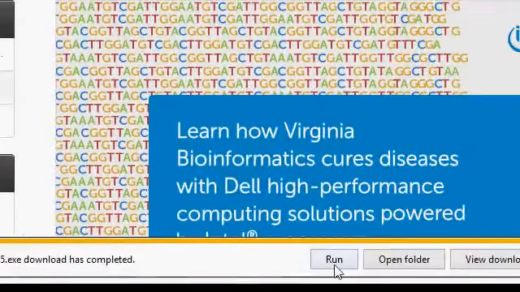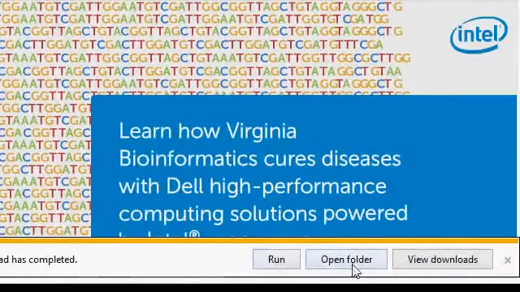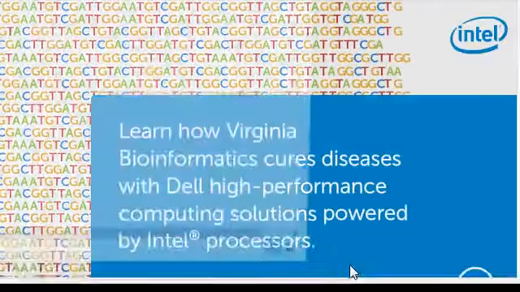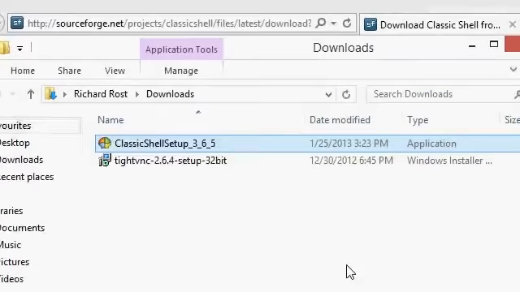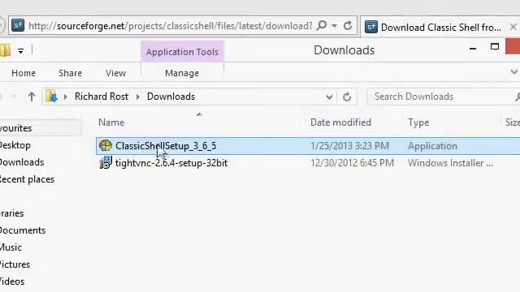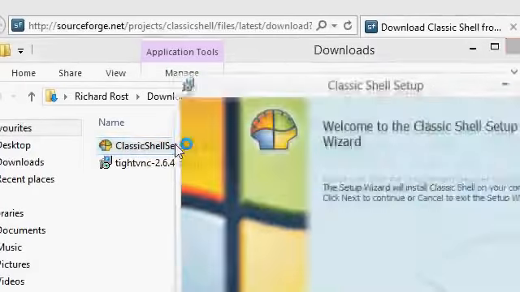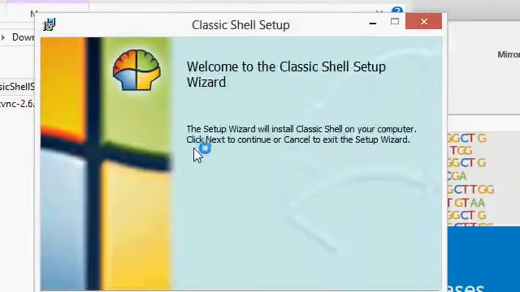Now, you can run it right where it is now, or you can open your download folder and view it in there, or you can view the downloads in Internet Explorer. I'm going to click on Open Folder. All right, that'll open up my Downloads folder. And here you can see right there, Classic Shell Setup. All right, so let's double-click on this Classic Shell Setup, and that'll start the Classic Shell Setup wizard.